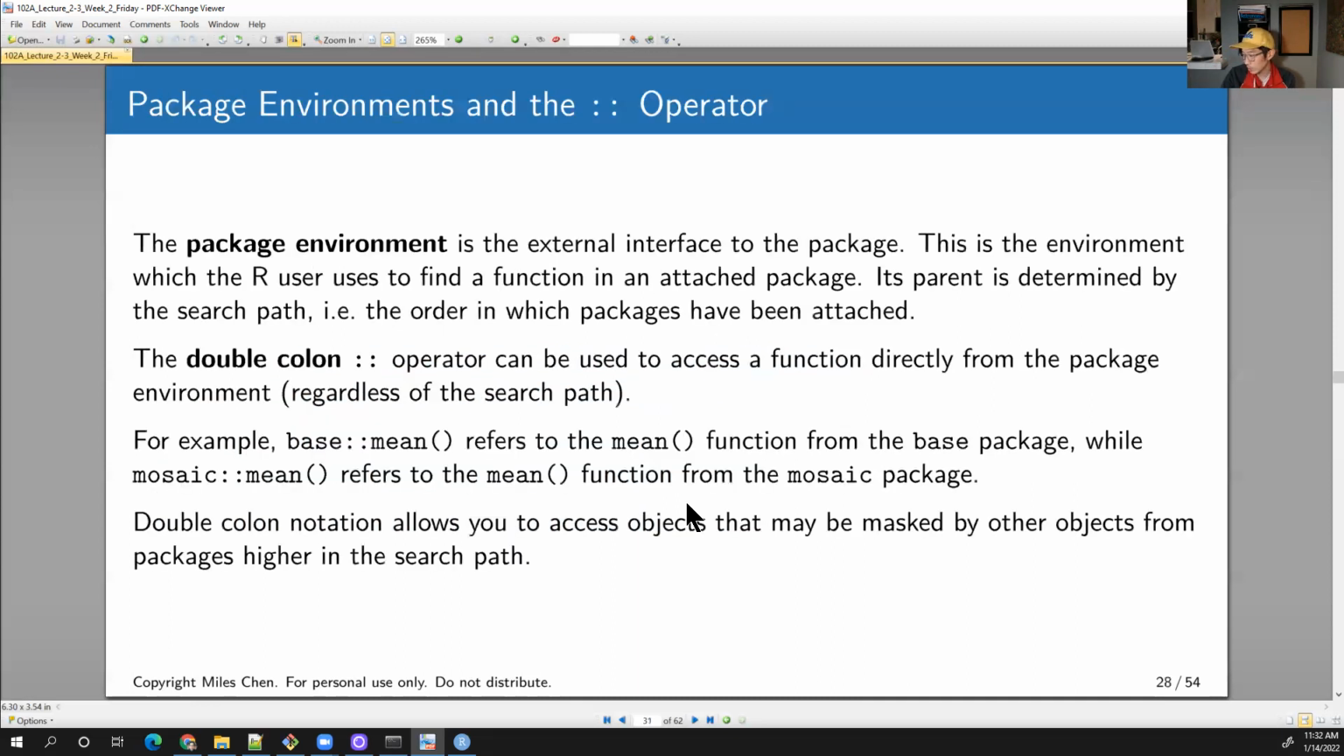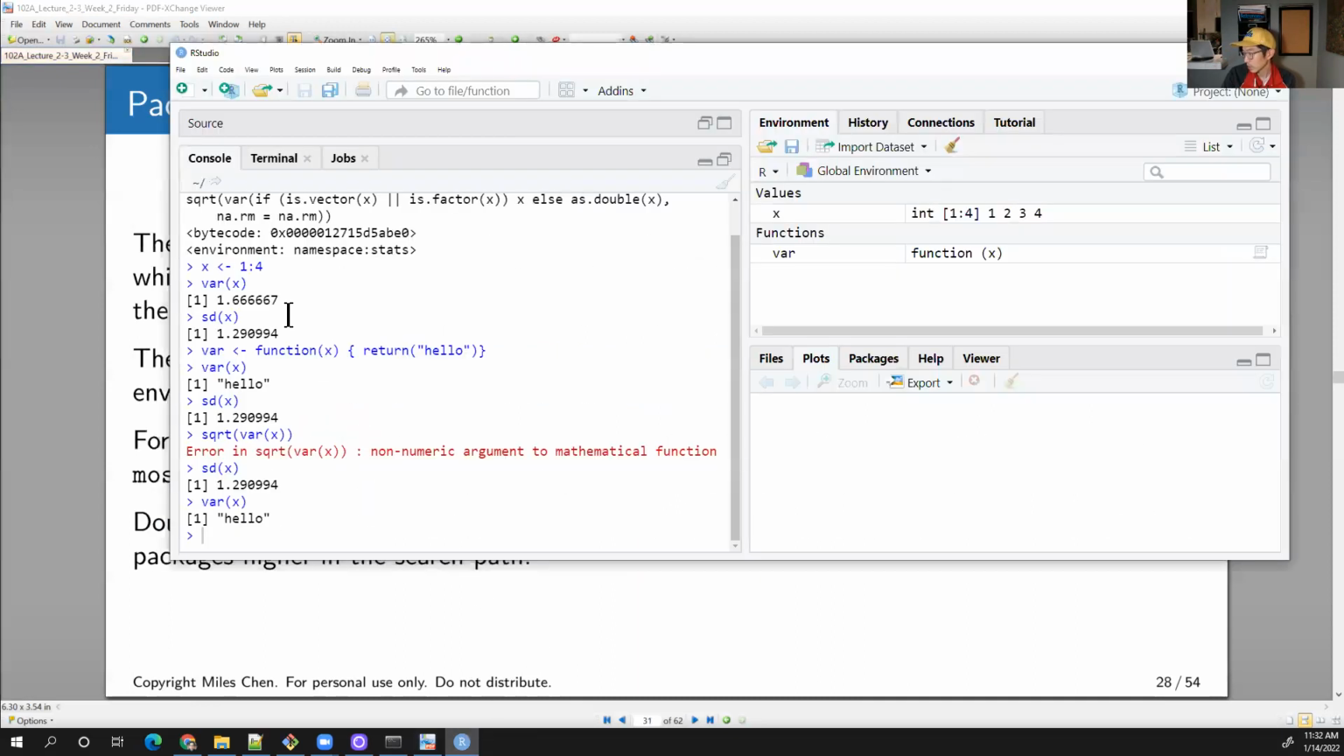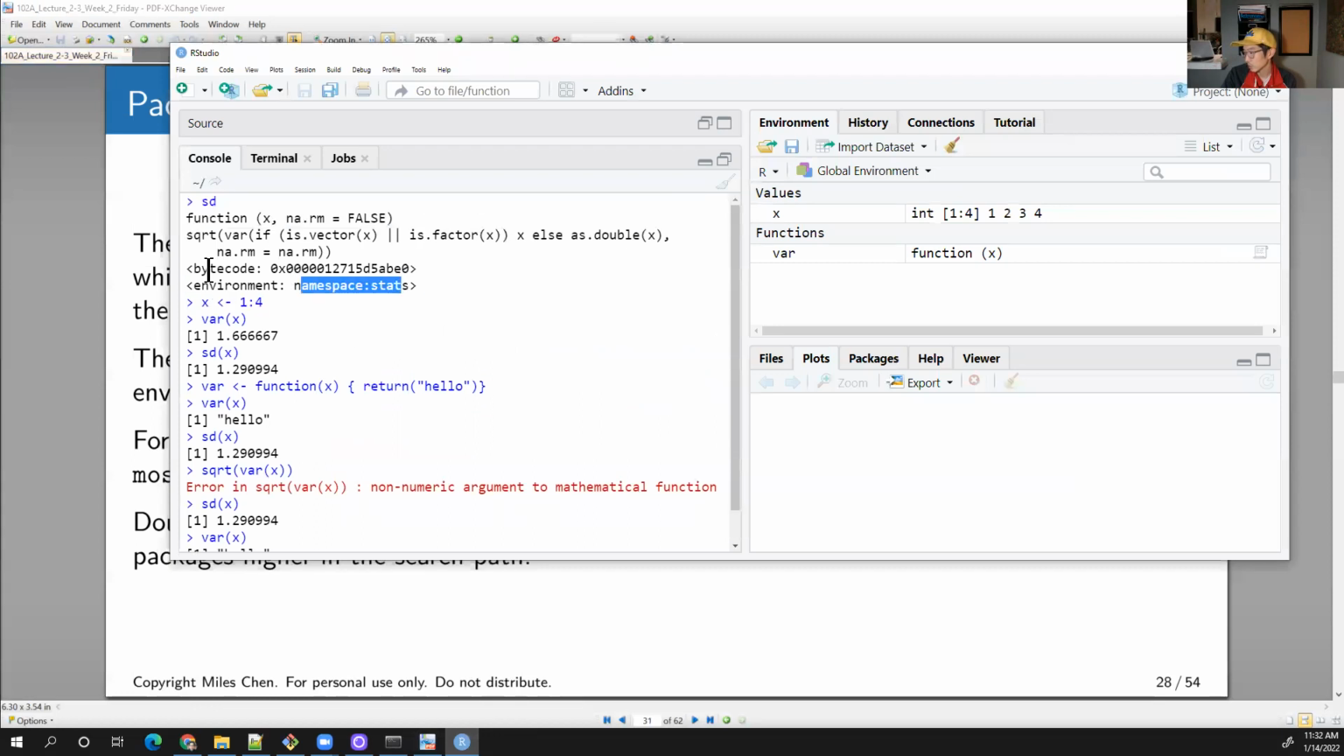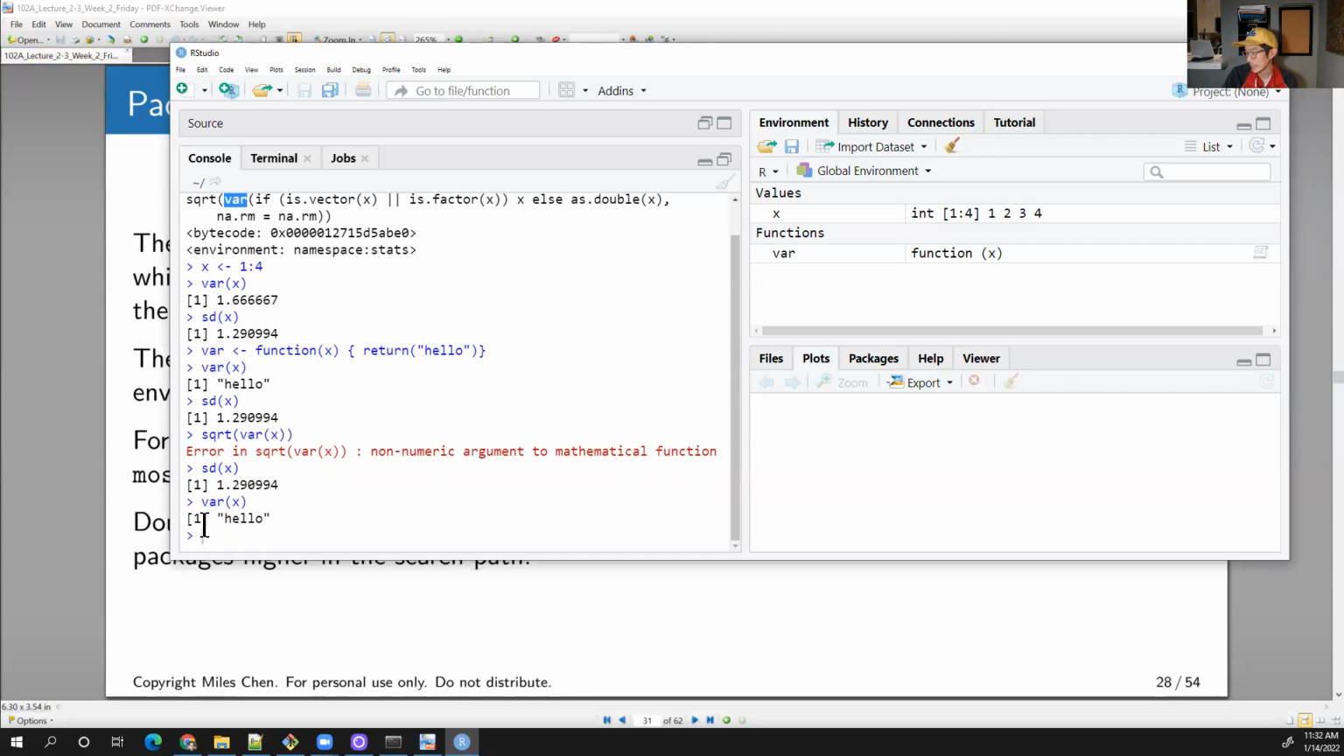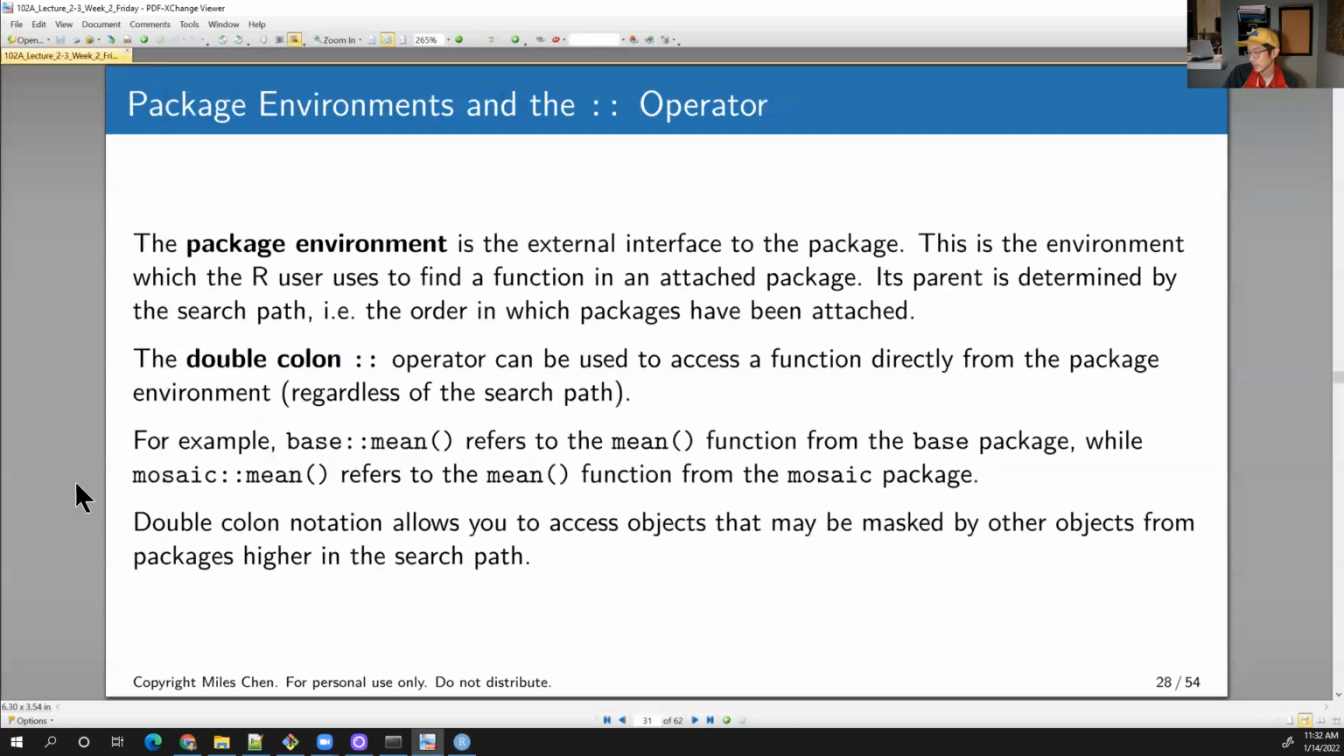And by using namespaces, we can make sure that anytime we call the variance function, it's going to be the variance function that exists inside the stats library, and not just some random old variance function that I've defined in the global environment here. Okay, so the package environment is the external interface to the package. This is the environment which the R user uses to find a function in the attached package. Its parent is determined by the search path.